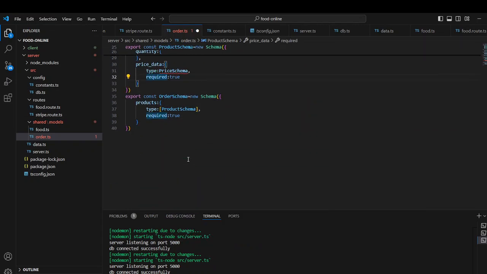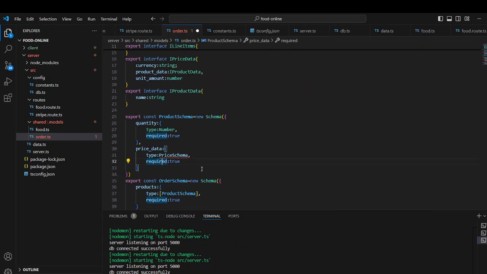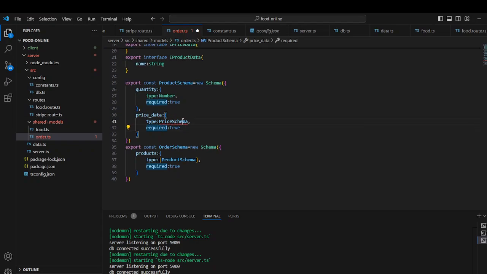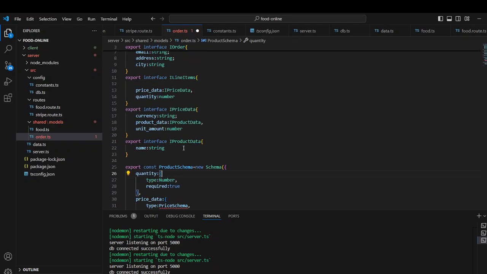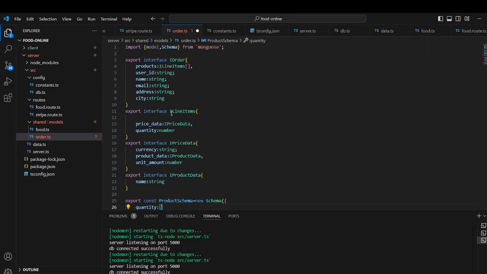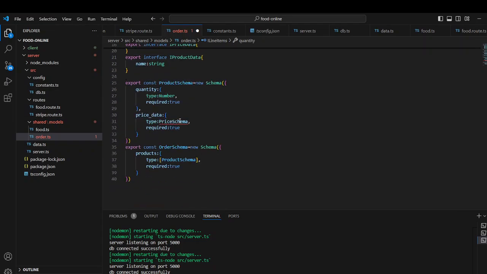So how we have created the interface, in the same way we'll have to create the bits and pieces of the schema, and all together will be added to the final schema, order schema. Okay, so in the same way, we need to create the price schema. What is it containing? Product schema is containing these things, quantity and price data. Here you can see quantity and price data. Now we need to create the price schema. So let's copy this one.